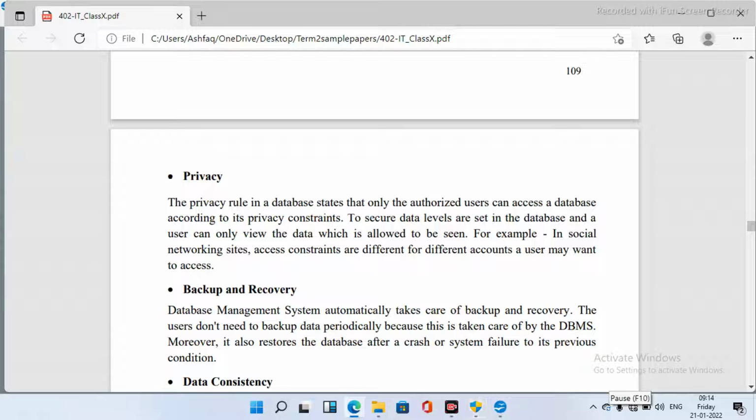For example, in social networking sites, access constraints are different for different accounts. Suppose you want to access the professional version with full features, then you have to pay for that. In that way they can restrict unauthorized users, and they will put constraints and keep the data private.